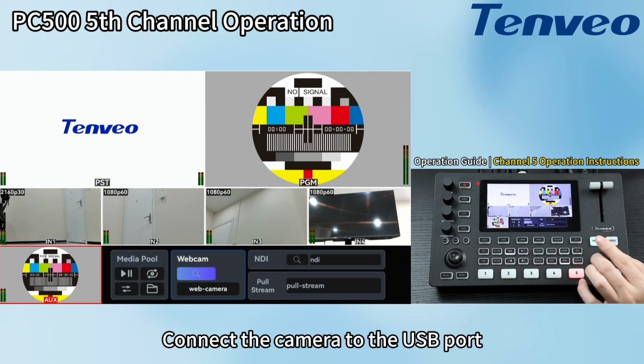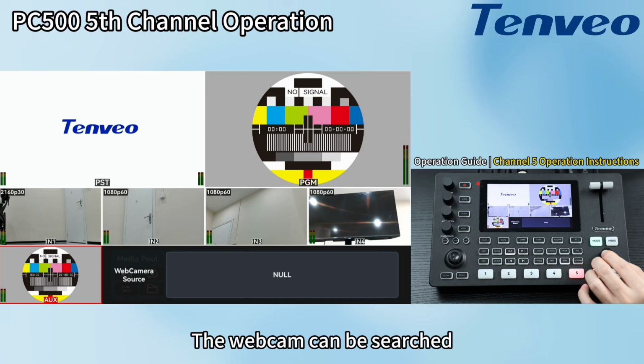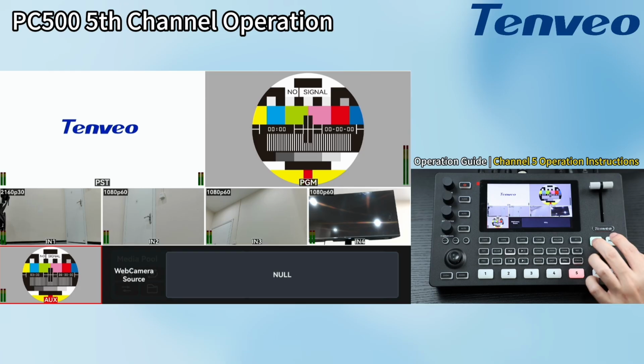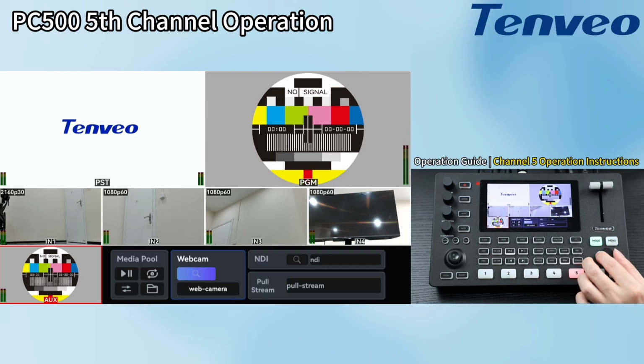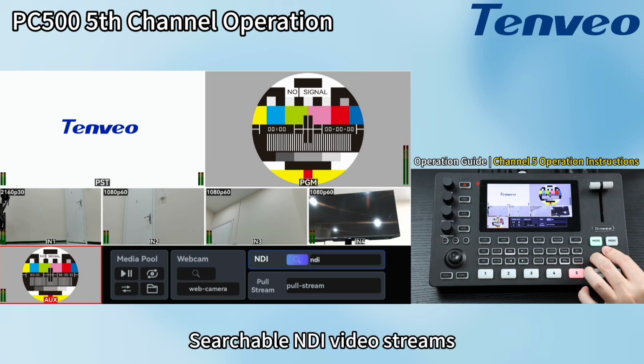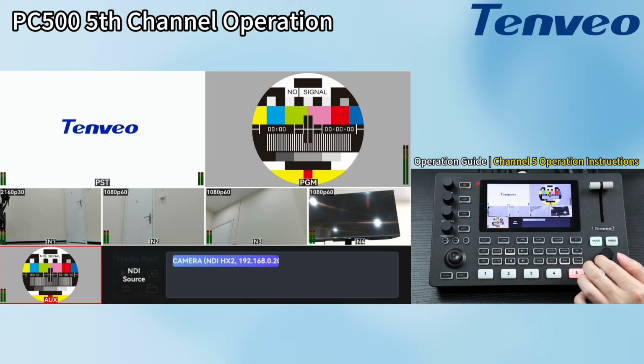Connect the camera to the USB port. The webcam can be searched. Searchable NDI video streams.